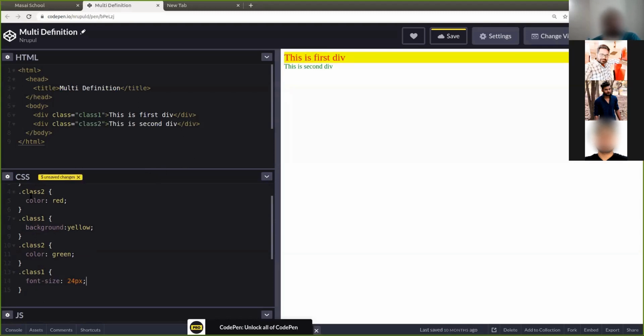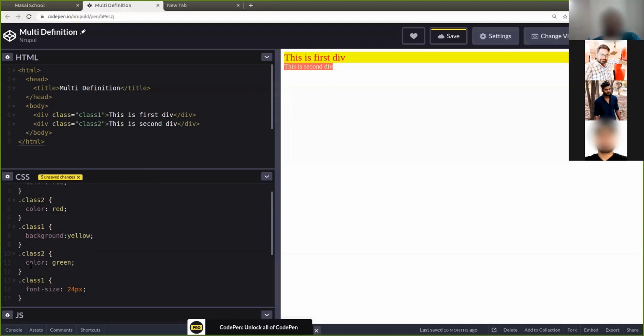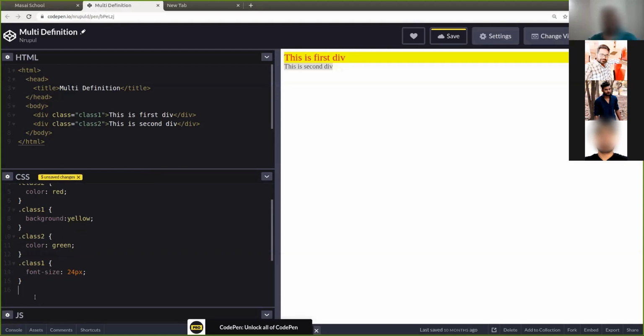In the same way, if you can see in class 2, the first one is red, the second one is green. But it's appearing green because it's the second one that is taking the priority. Let's say if you write at the bottom with class 2 again color, let's say yellow. Now because you write it at the bottom, it becomes yellow. Yellow is not so visible. Let's make it black.